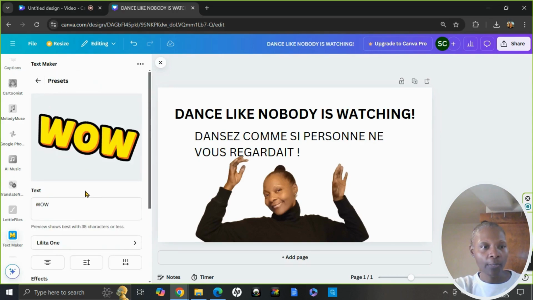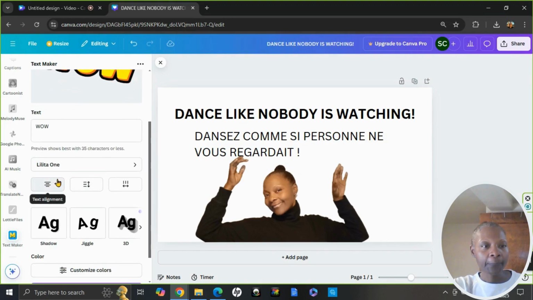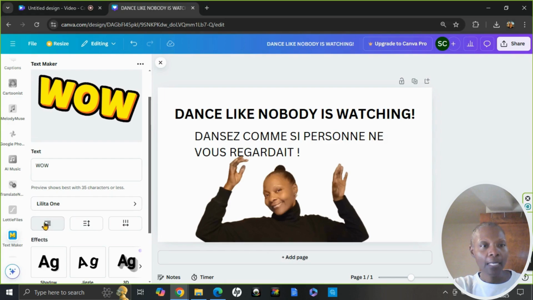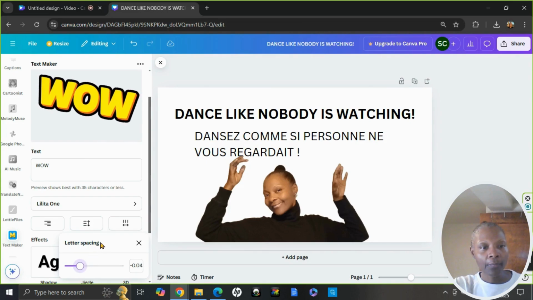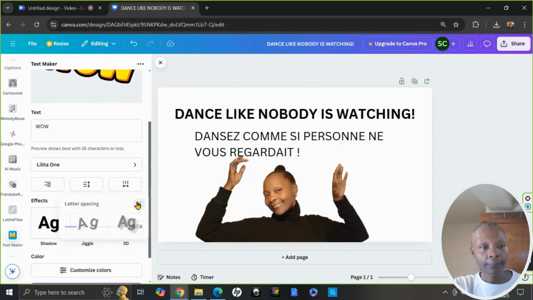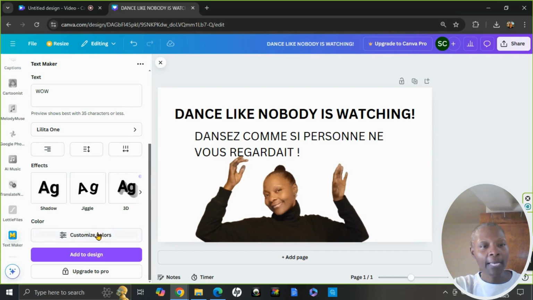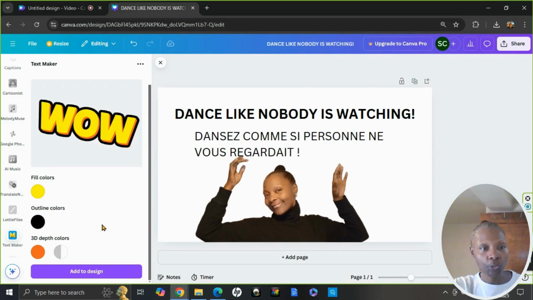So let's go back to it. You can align your text. You can change the line height. As you can see, it's subtle, but it's there. You can change the spacing, as you can see. You can also customize and change your colors, and I'll show you that.